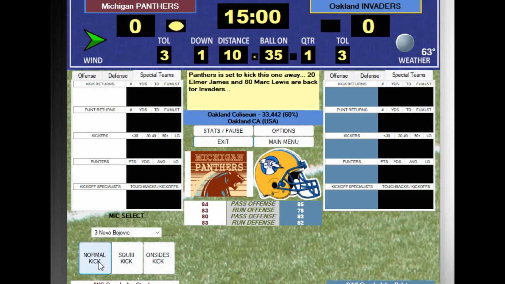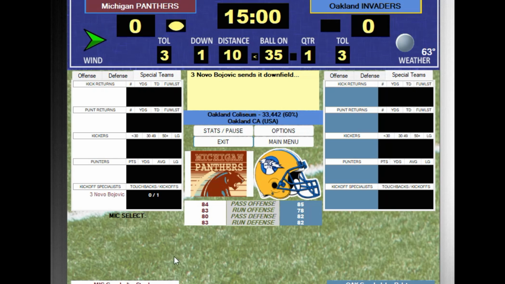Right, so we get a choice. We'll do a normal kick. So we're kicking it off. Elmer James runs it out to the 24. All right.